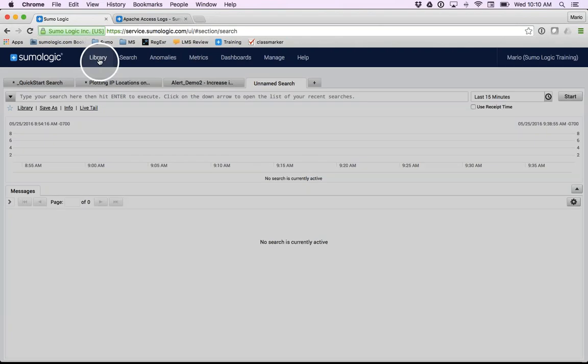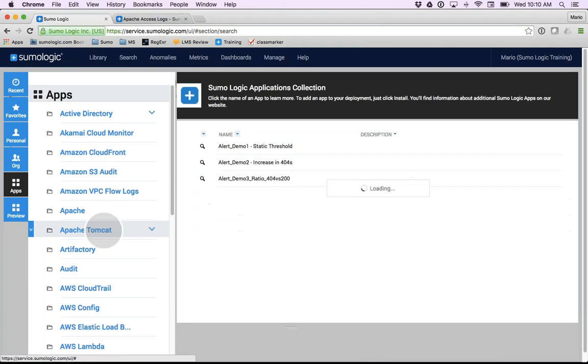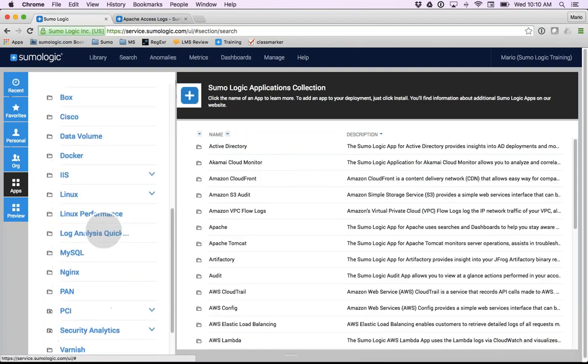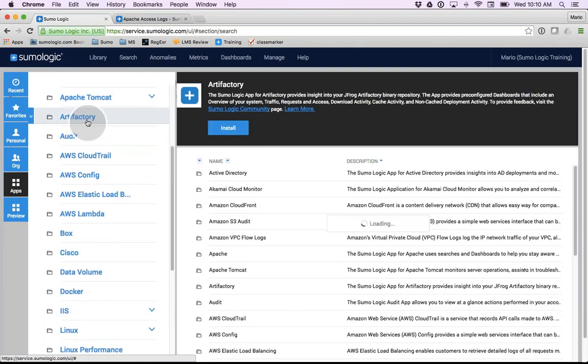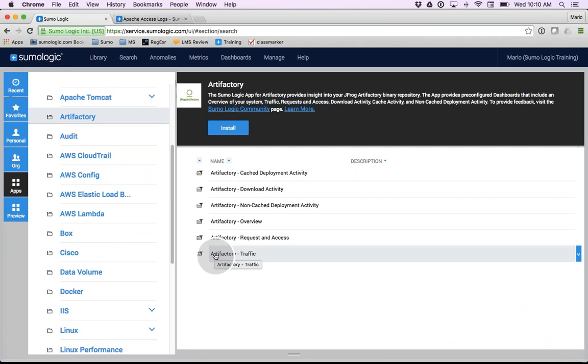If you go in here, you go to library, down at the bottom, you have all the apps. And these are all the apps available right now. If you install, let's say I wanted to install the Artifactory app, it comes with quite a few dashboards that already come out of the box. And this is not to say that this has 100% of what you need. This is probably 80%, but we get you almost to where you want. And on top of that, you can layer your custom stuff.